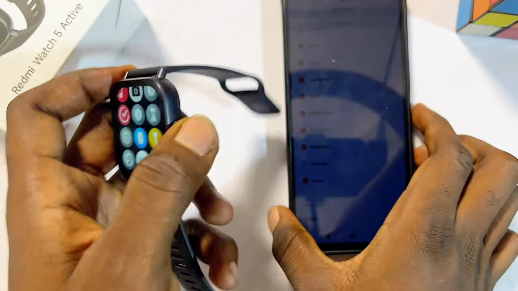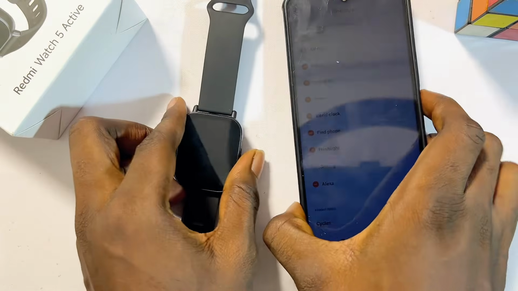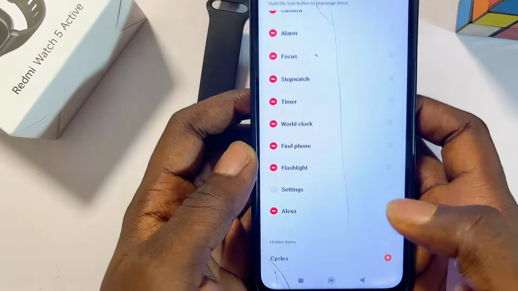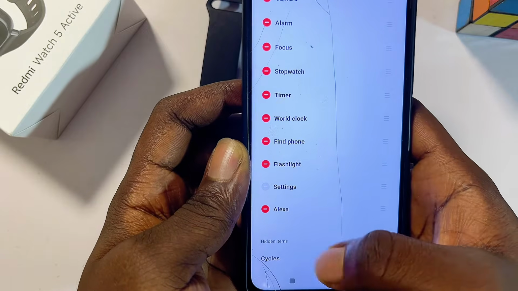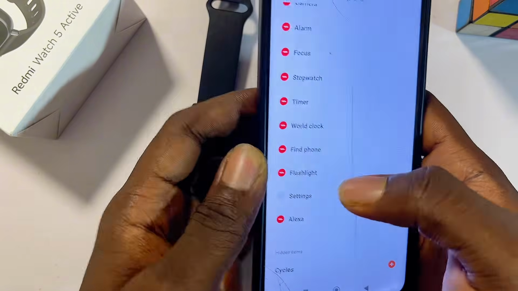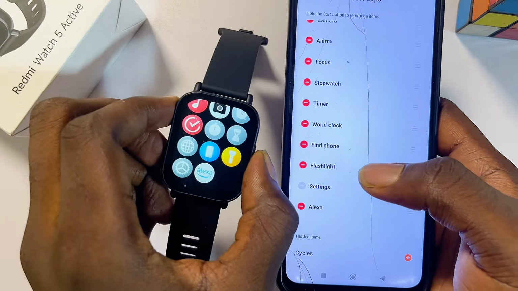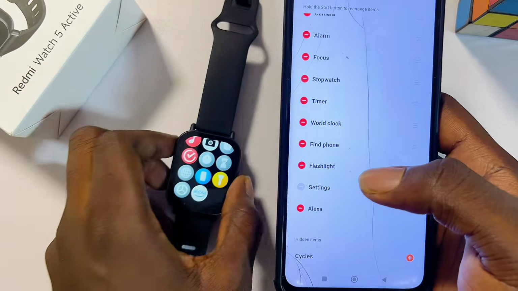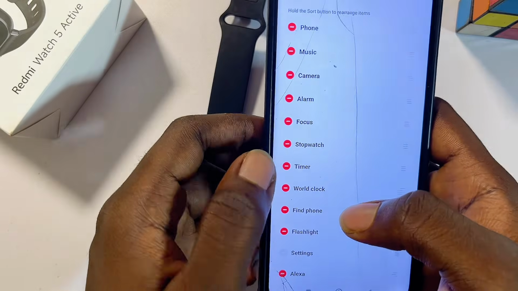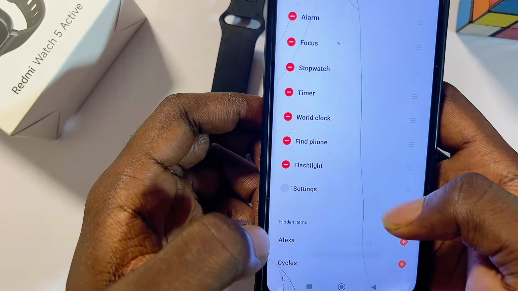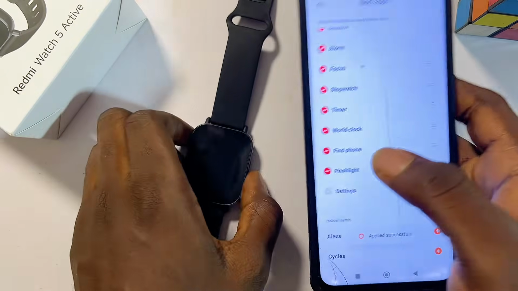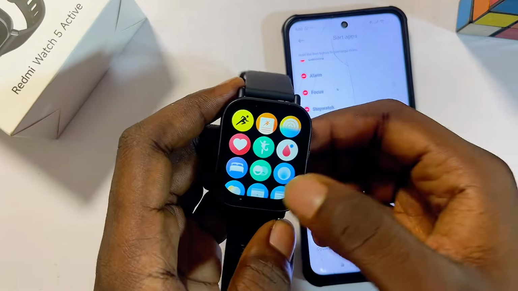Now keep in mind that this is not exactly the same as downloading and installing an app into your Redmi Watch 5 Active, but depending on your region, you might actually get more applications from the list of apps over here so that you can actually add into your Redmi Watch 5 Active as well. To remove applications, you want to do the same thing. Just go ahead and click on the remove or minus button on the left hand side. Once you remove it, it will also be removed from your Redmi Watch 5 Active as well.